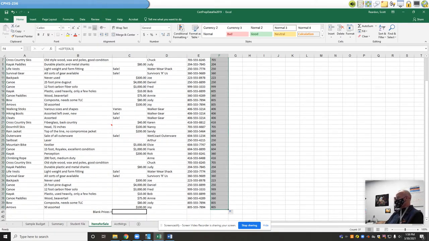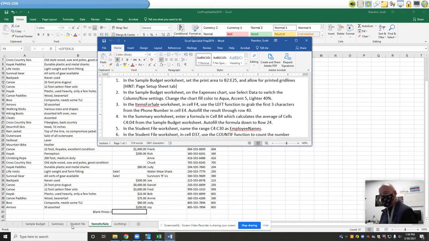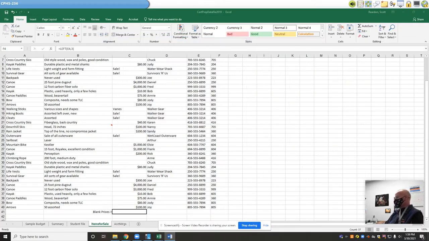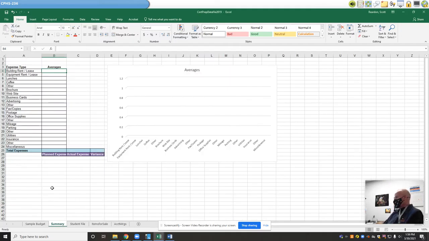Okay, that's number three. Number four, in the summary worksheet, enter a formula in cell B4 which calculates the average of cells C4 through D4 from the sample budget worksheet. Autofill the formula down to row 24. Always make sure you're in the right worksheet. So I'm going to go to the summary worksheet. I'm in cell B4, and I'm using the AVERAGE function.